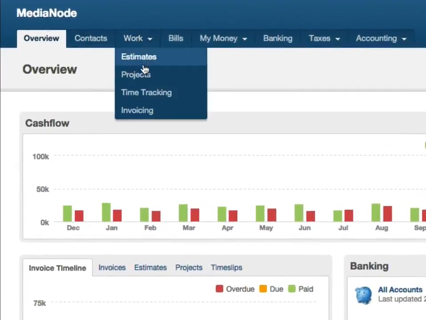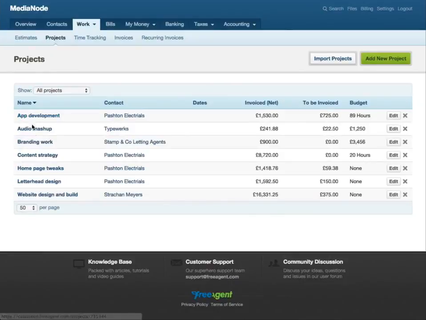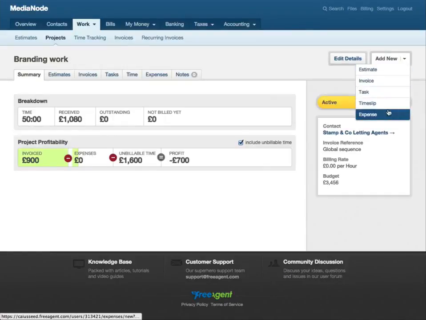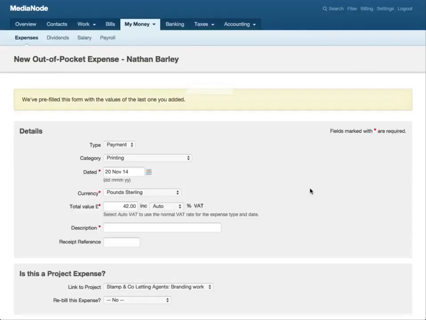First, navigate to Work and Projects. Select the project you want to attach this expense to and go to Add New Expense. You'll then be asked to provide some information about the expense you're recording. Unless you're recording a refund for an expense you've already entered, select Payment as the expense type.